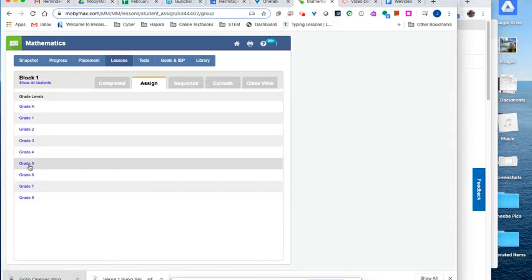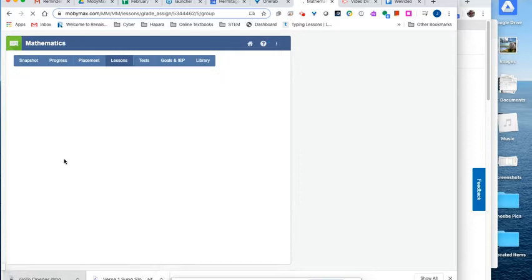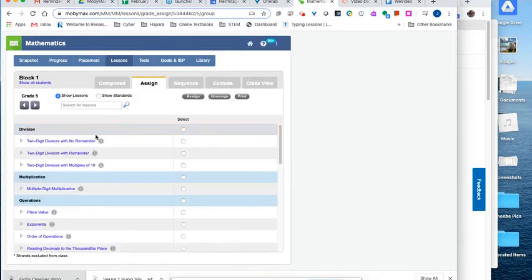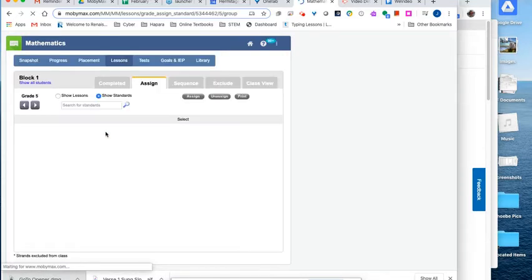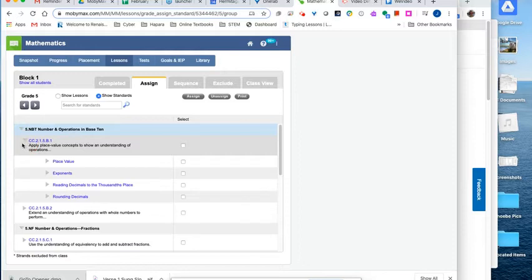Now I can come in here and I could assign a specific lesson, or I can look up the standard and assign it to my students. So I could click on this, click on the checkbox, and click assign. And that would assign it to all of my students. And for this case, it would be block 1.